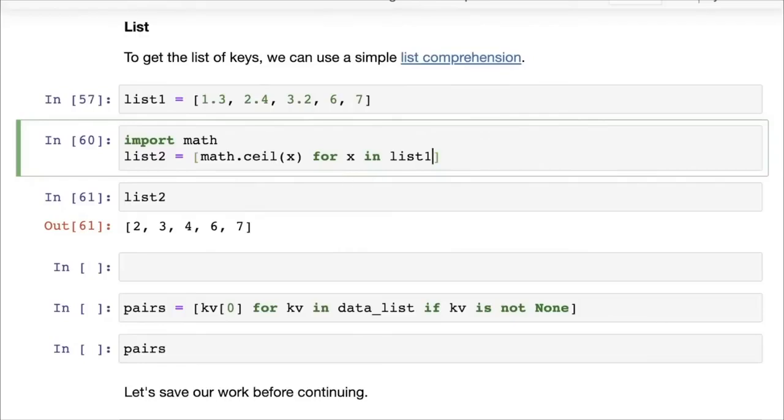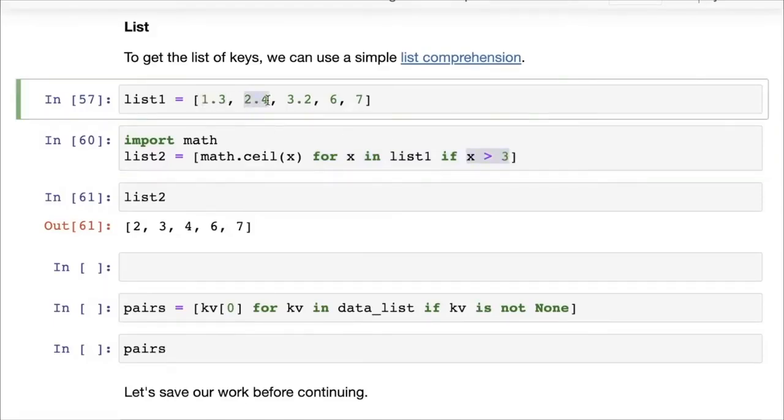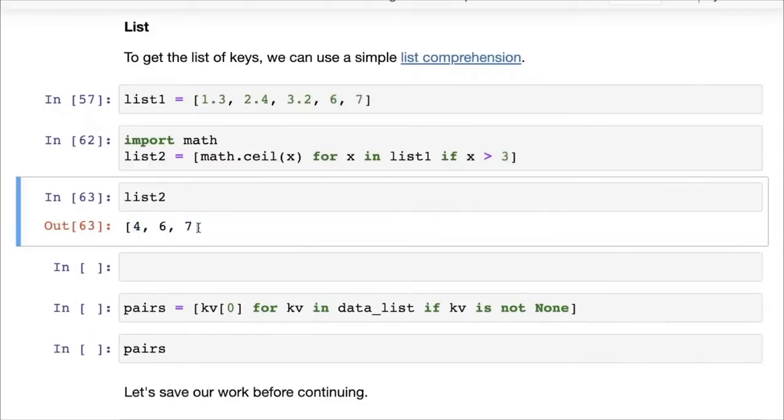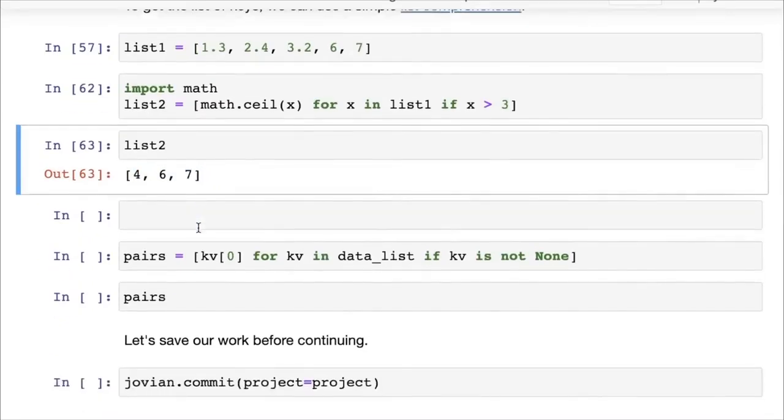And there's one final thing in list operations, which is the if condition. So for x in list 1 can be followed by an if condition, and the if condition can once again apply on x. So if x is greater than 3, let's say we put this condition, then what happens is we choose only those numbers from list 1 which satisfy this condition, x greater than 3. So that means we would skip 1.3, we would skip 2.4, we would get 3.2, we would get 6, we would get 7, and we would apply math.ceil to them, and that's how we get back 4, 6, 7. So that's list comprehension in a nutshell.